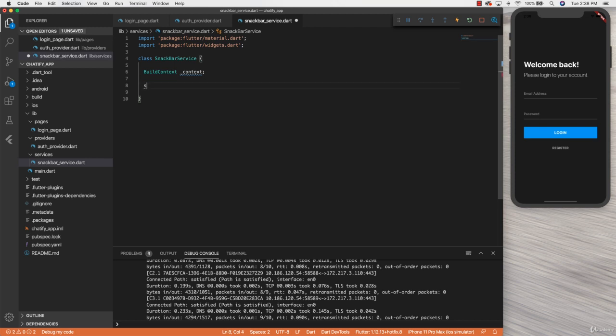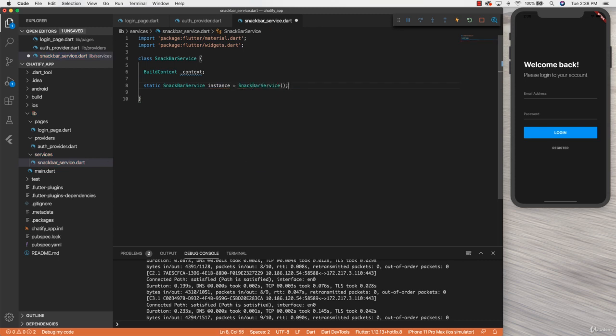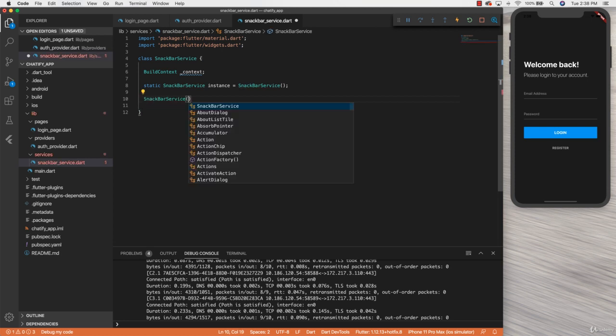The next thing we're going to do is that, similar to our auth provider, we would also want there to be just one instance of our Snackbar service in our app that would manage showing the snack bar throughout our app's lifecycle. And for that, I'm going to create a static instance of our SnackbarService. I'll just call it instance, and then we'll equate it to our SnackbarService. Once that is done, for good practice, I'm going to define the constructor for our SnackbarService, and I'm going to leave that empty.